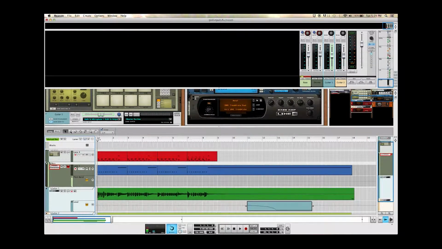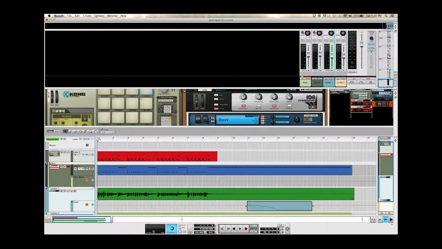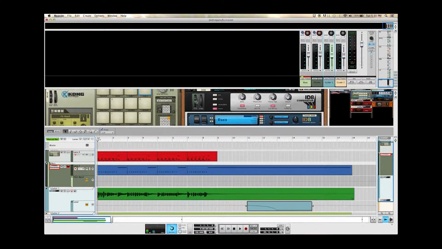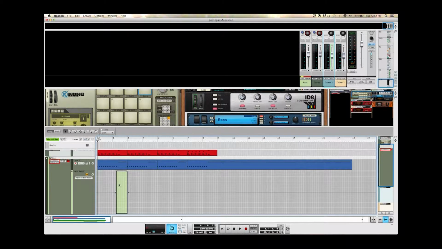And instead of actually using a pitch bend wheel, which I could do, what I'm going to do is just select my pencil tool and I will highlight the area. Then I'm going to double click on this area. Now I'll grab my pencil tool again and simply draw in the pitch bend.